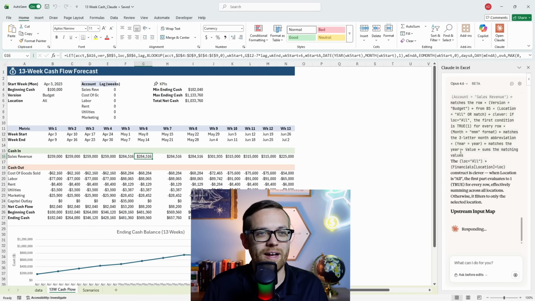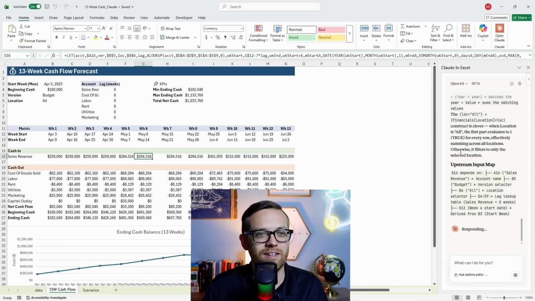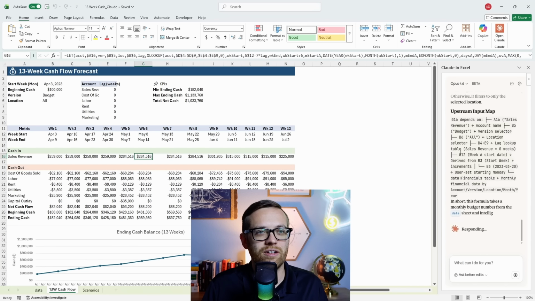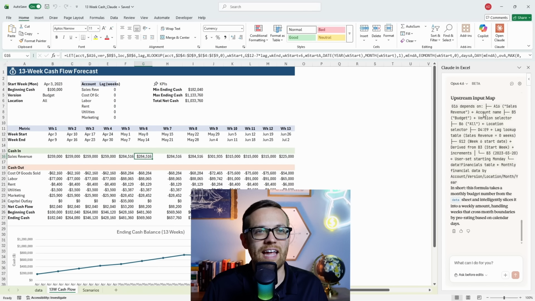It's still responding for us. Awesome. There's the upstream input map. So these are exactly the inputs and the way they're flowing in. So in short, this formula takes a monthly budget number from the datasheet, slices it into a weekly amount, handling weeks that cross month boundaries by prorating based on calendar days. Fantastic. So it clearly has an understanding of our model, and it was able to look across multiple sheets.